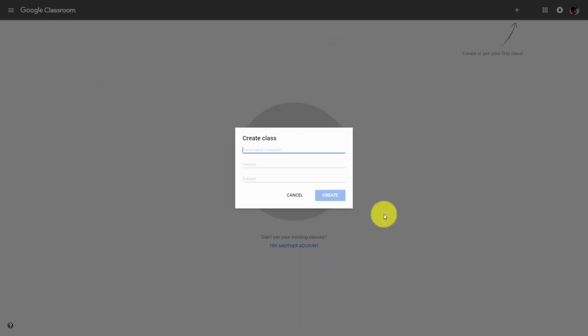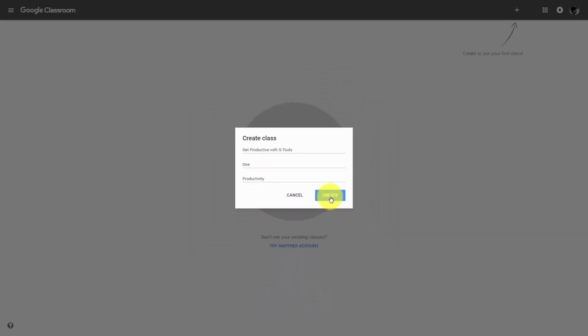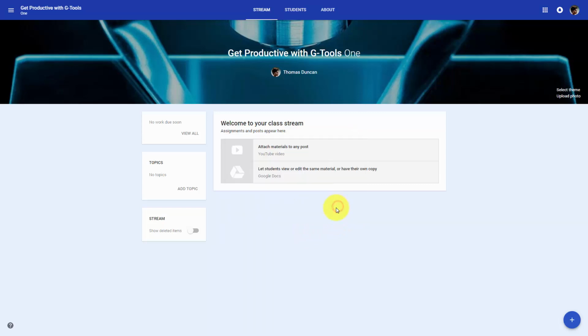You'll want to give your class a name, a section, and subject. Once you do that, you'll then click the create button. Now what you can do inside of Google Classroom is you can actually conduct instruction, whether or not it is with employees, staff, outsourcers, or even with clients. So what we're going to do is we're going to say got it, and we're then going to see some areas that we can actually begin to add content.